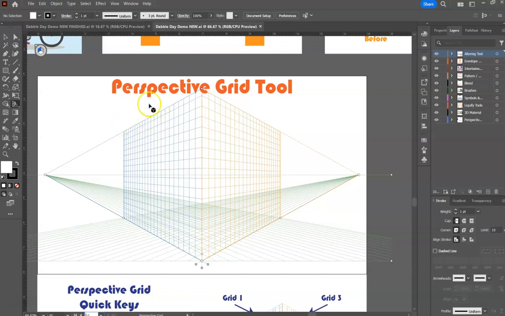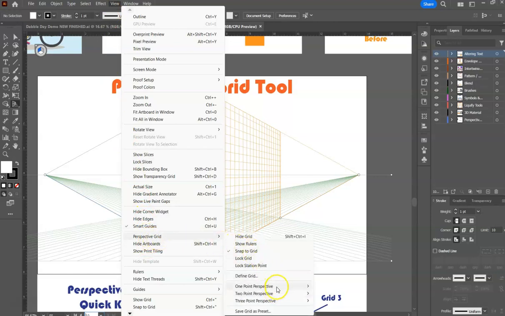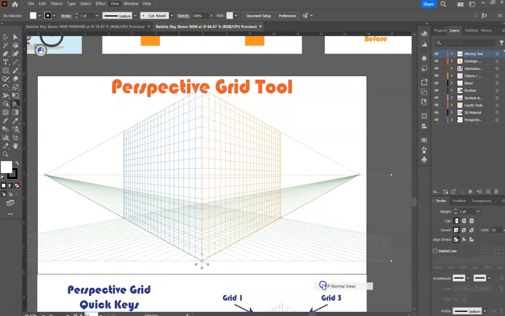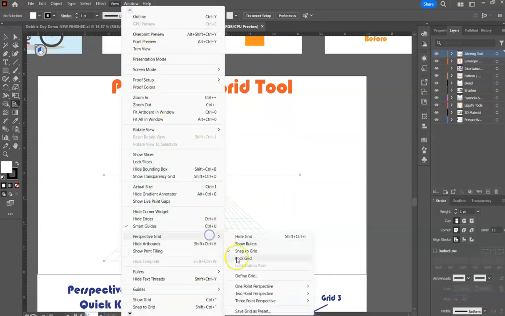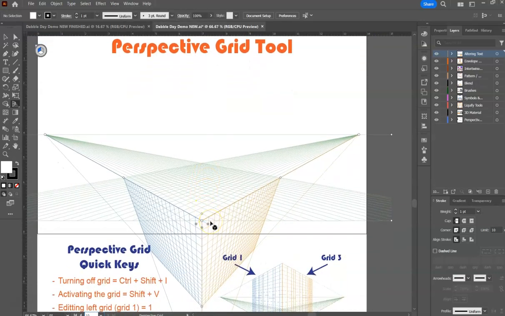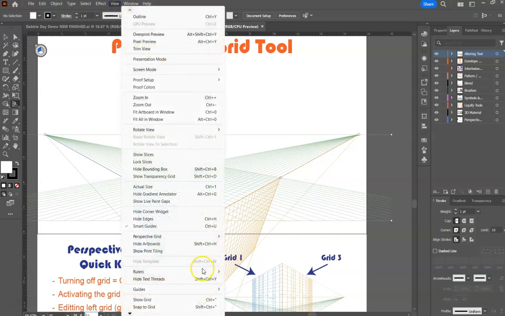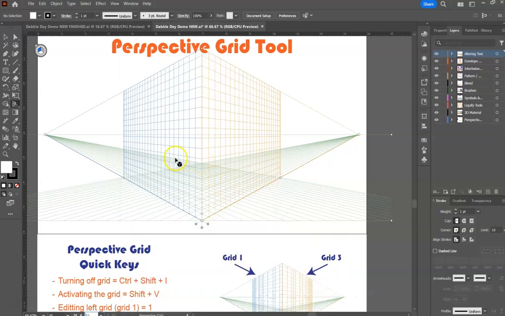Now, before we do anything, I will show you here that there are different ways of doing this, different ways of showing the grid itself. So if you go up to View, Perspective Grid, you can see that you can change this to a 1-point perspective, a 2-point perspective, which we were just in, or a 3-point perspective. Okay, and you can alter all of these grids. There are directions and videos and all of that type of stuff online. But what we are going to do is just do the normal 2-point perspective.